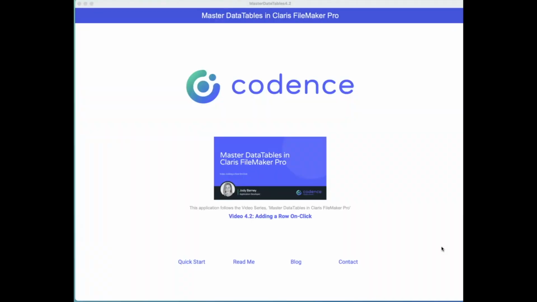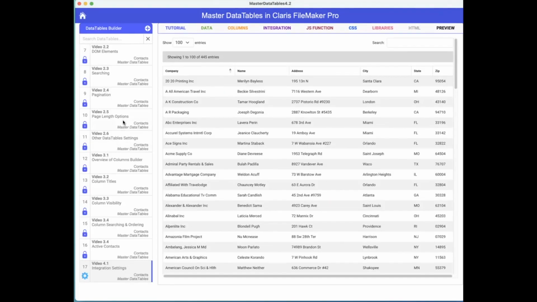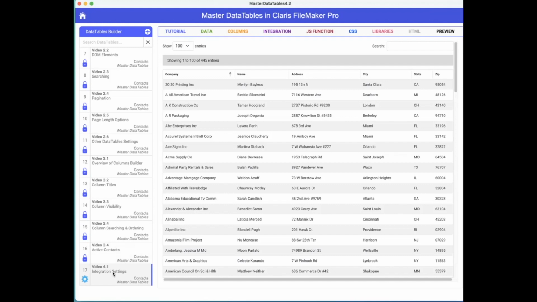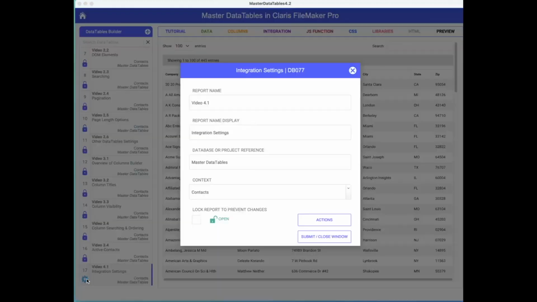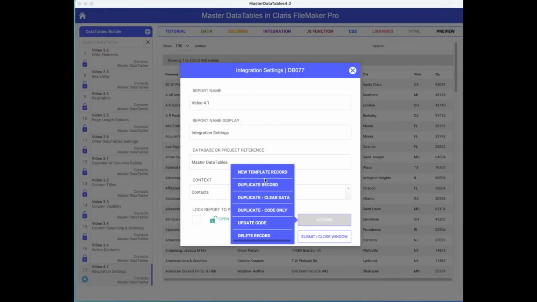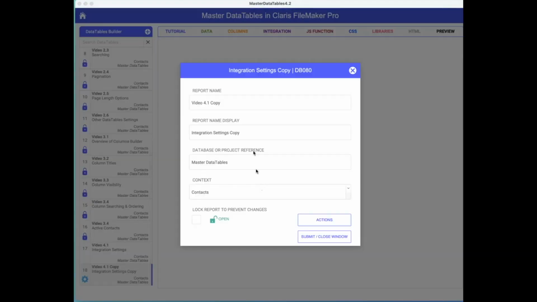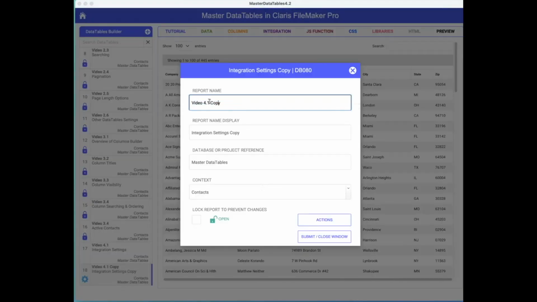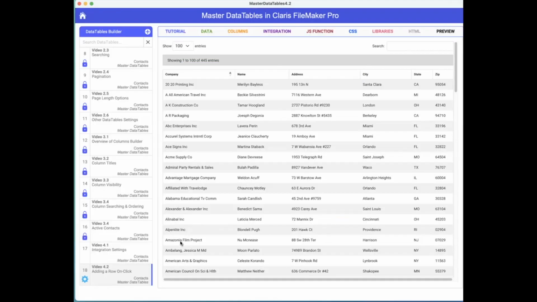We're in the demo file 4.2, adding an on row click. Let's hit quick start. All right, we have all of our databases in here again. Let's go down to the bottom where we had our last file, and let's do our normal procedure of duplicating the record. Okay, we're going to change this to 4.2, and we are going to say adding a row on click. Everything else can stay the same, and we'll submit and close that.